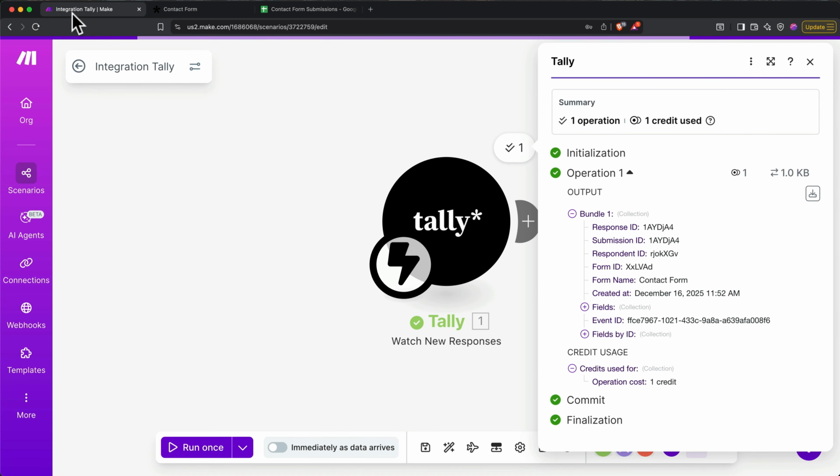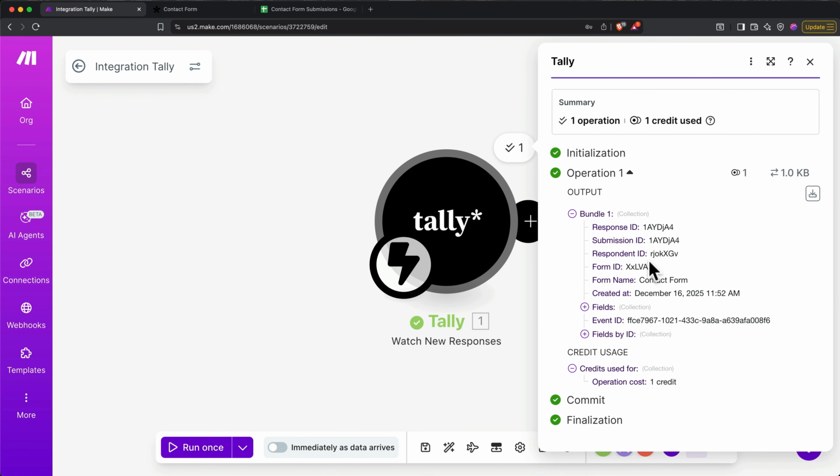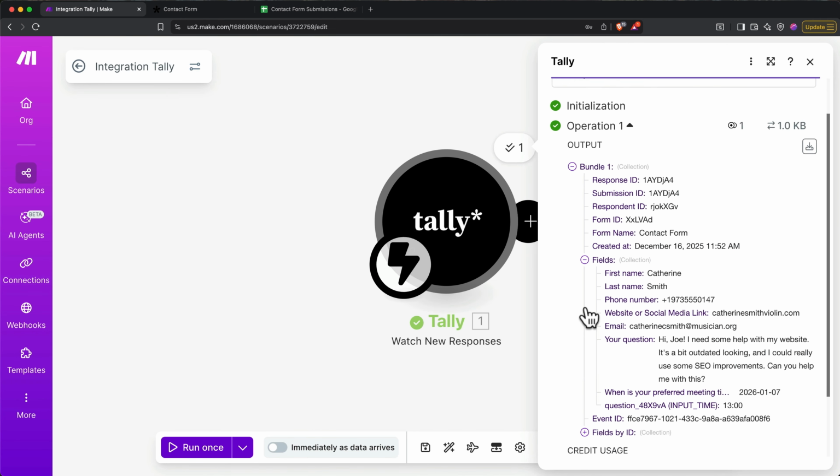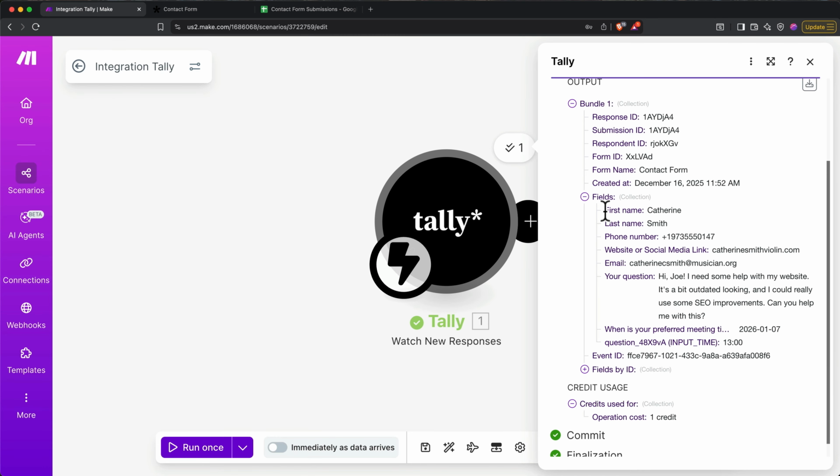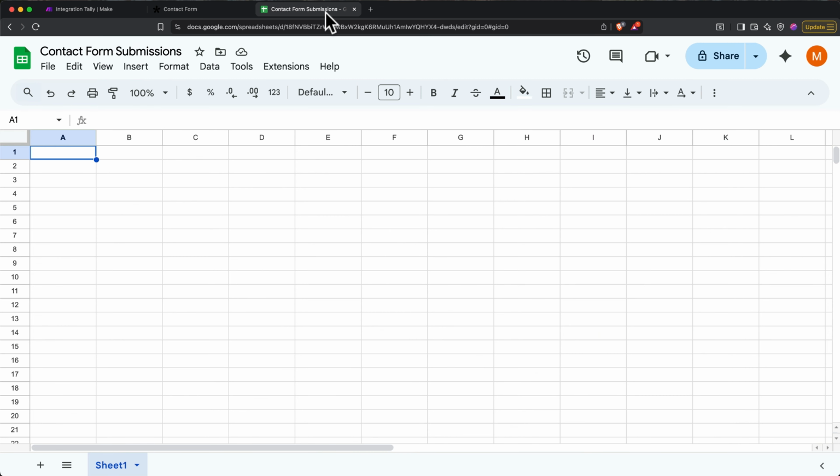Go back to make.com, and in the operation pop-up that's open, find the output section, and then go down to Fields and click the plus next to it to open the fields. Next, copy all the field names and the responses in the Fields section. Return to Google Sheets, and then in the A1 tab, paste your data.